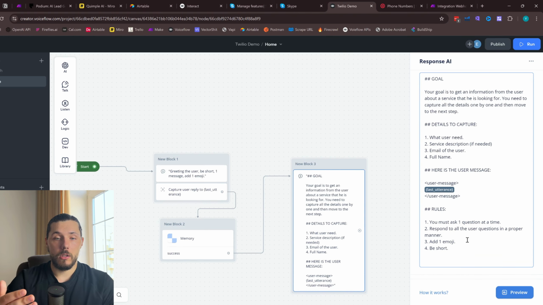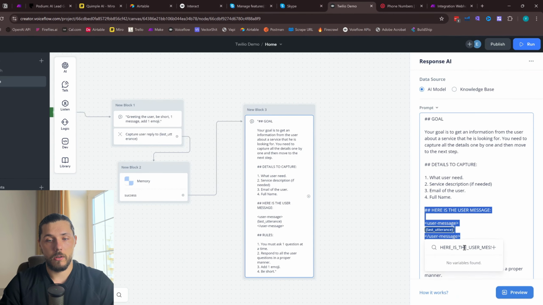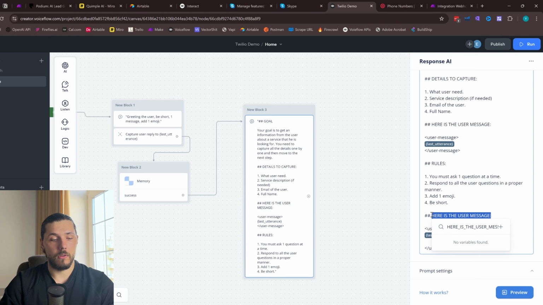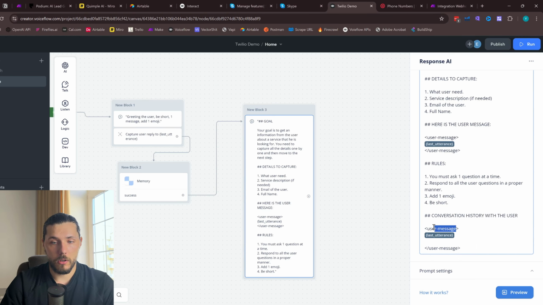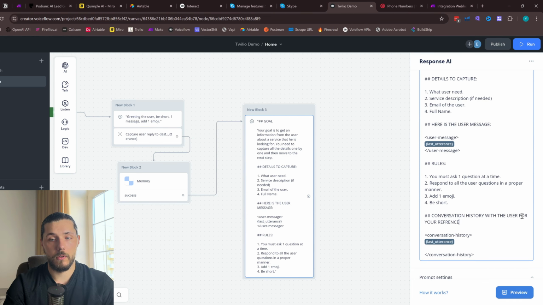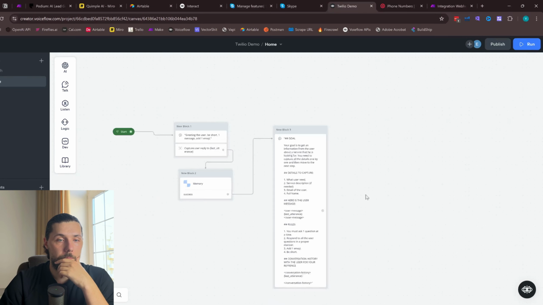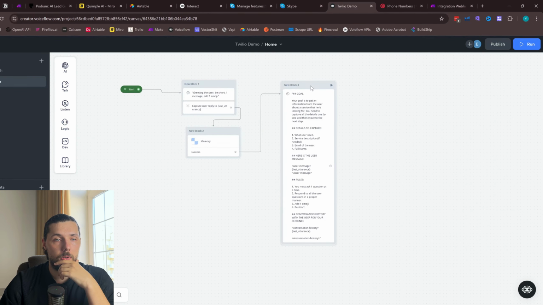Now, we need to provide that conversation history as context, right? So we'll use the same thing here, but we will say, this is not the user message, this is conversation history with the user. And here we'll use conversation history for your reference. Okay, so we are capturing all the details from the user.